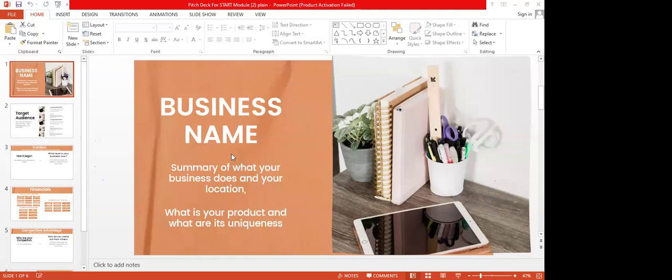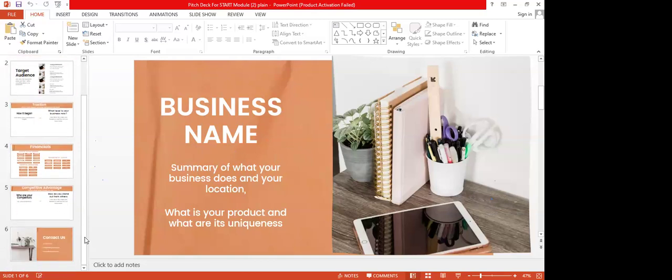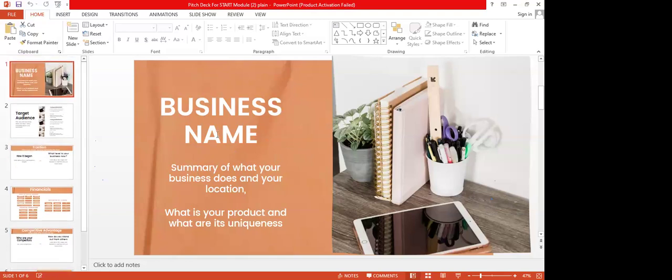So for the first session, we'll be working on pitch deck templates. A simple template that a startup can use to pitch their business, to talk about your business. So we'll be working on that template now. And as you can see from my screen, this is the template. It's just 6 pages. This is what we'll be working on in this first section of the class.